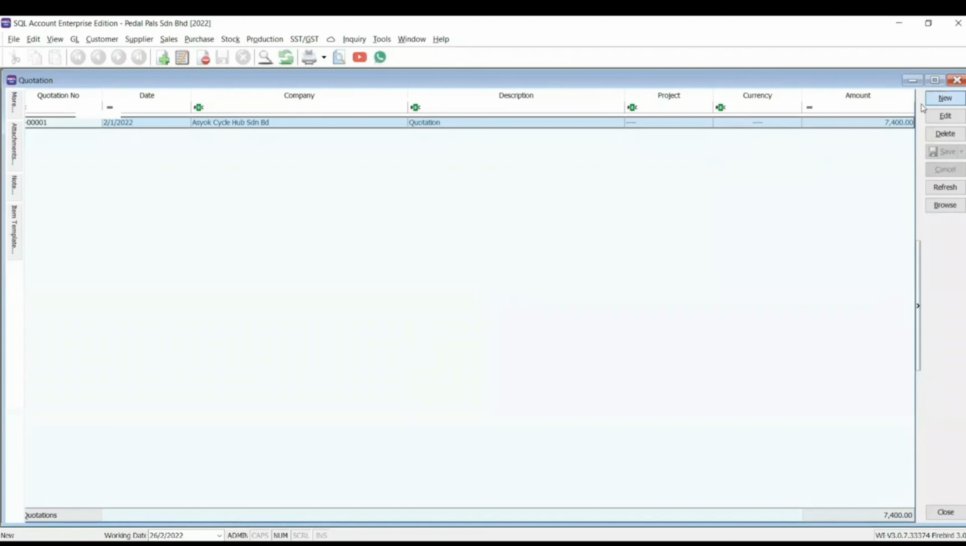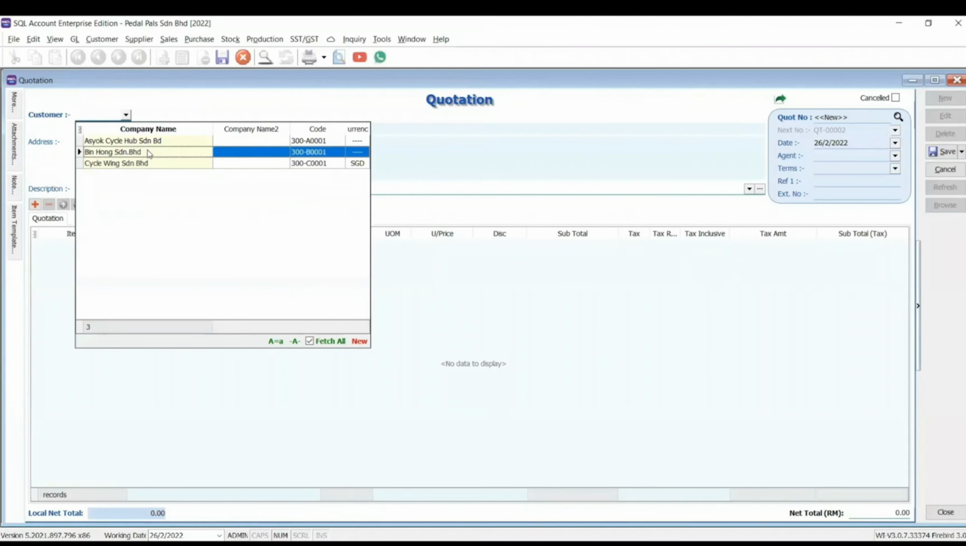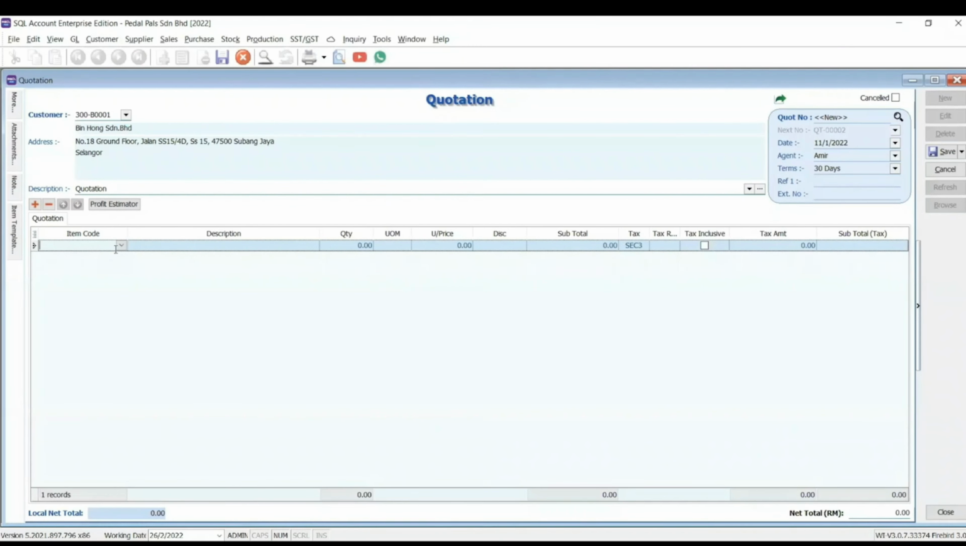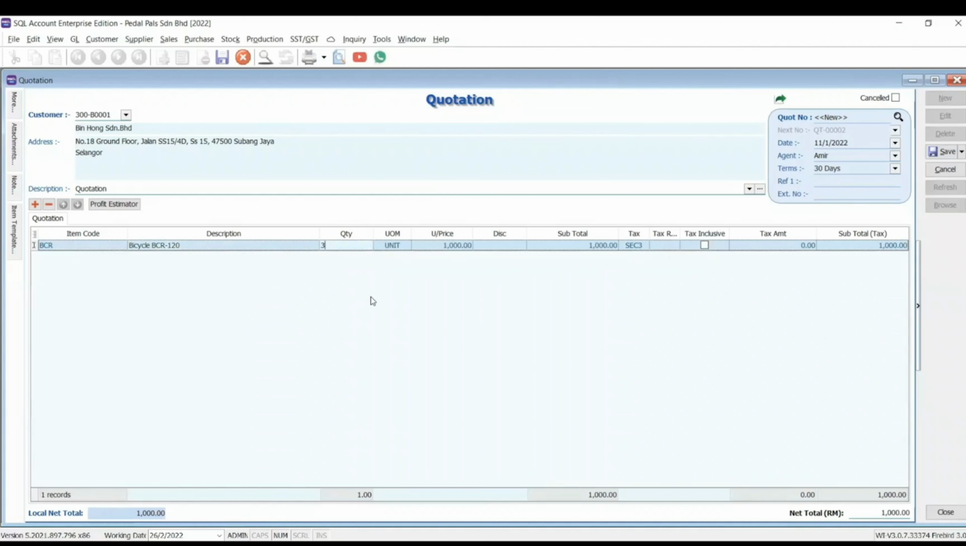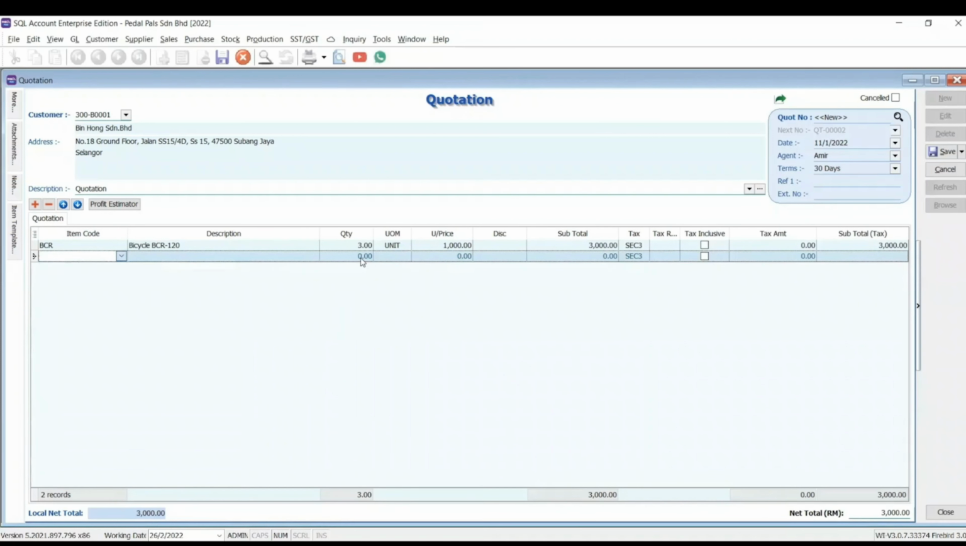Next, we receive an inquiry or quotation from Bin Hong for PCR 120 for 3 units. And a brake lever for 5 units.